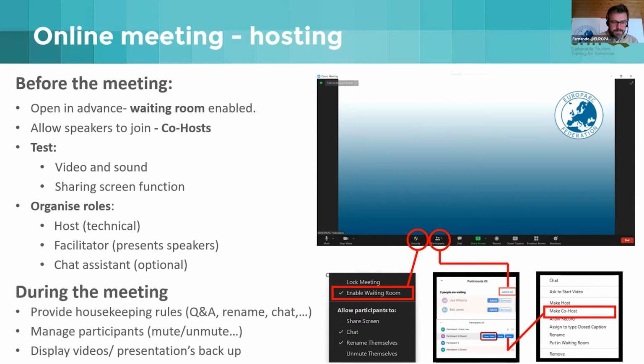During the meeting, the host function is pretty much to manage the participants and make sure that somebody who wants to speak has the right to speak. So you need to enable them, or give them the capacity to unmute their microphone, and so on. It's important that you provide housekeeping rules before the meeting, so how questions and answers are going to be handled.